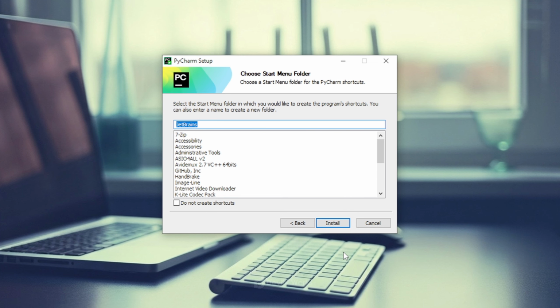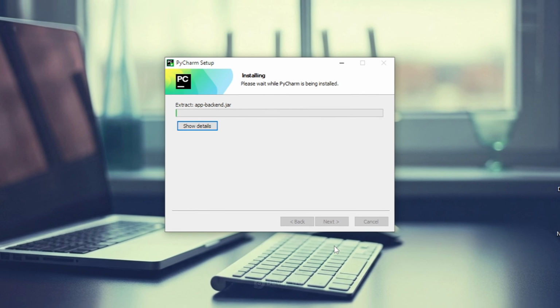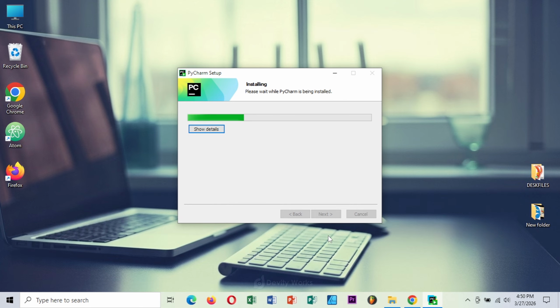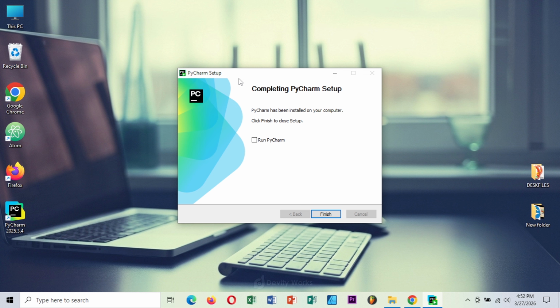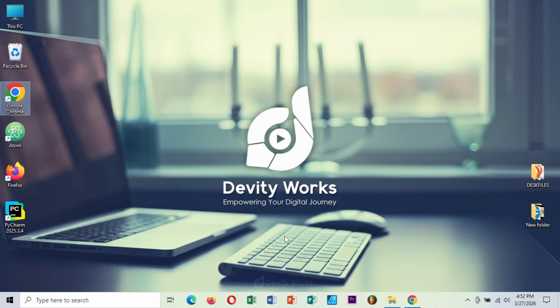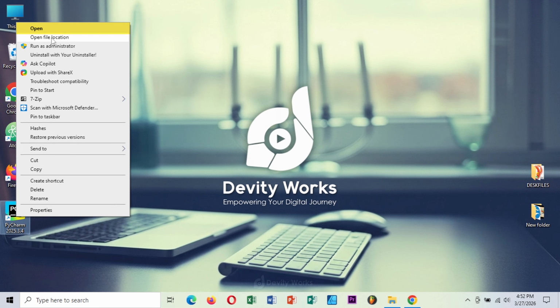On the Start menu folder screen, just leave everything as it is and click Install to begin the installation. The installation is now in progress. This could take a few minutes, so just wait until it finishes. The installation is complete, so click Finish to close the Setup Wizard. To open PyCharm, go to the Desktop Shortcut, right-click on it, and select Open.